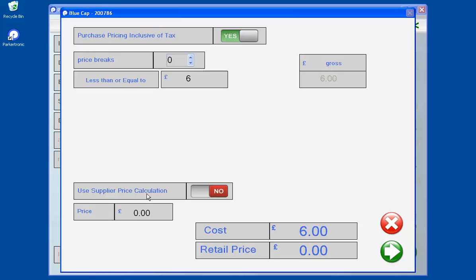You'll see here there's a switch to use supplier price calculation, and what this does is if you had set a price calculation up for that particular supplier, so if you'd set that to multiply or a margin figure and then a plus value possibly, then this would use that calculation for this product automatically. So if you switched it to yes, it would automatically calculate this product. Now we haven't set any for this particular supplier, so it reverts to 0. But we'll be covering that in a future tutorial to show you how that works.